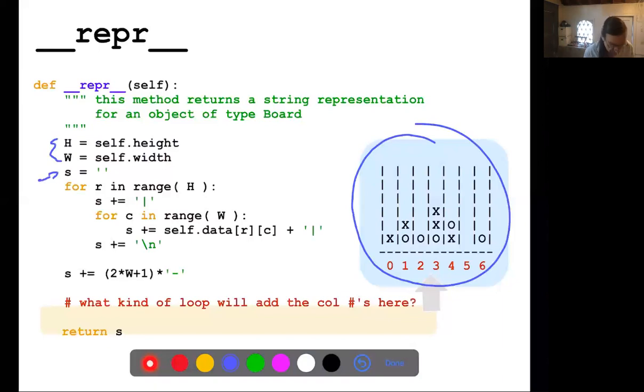S is just going to start out being an empty string. And you'll notice in the end, S is what's being returned. So we're starting out with just a blank empty string, and then we're going to keep adding things to S, and in the end, that's what we return. Okay? So we're starting out with S just being nothing, just an empty string.